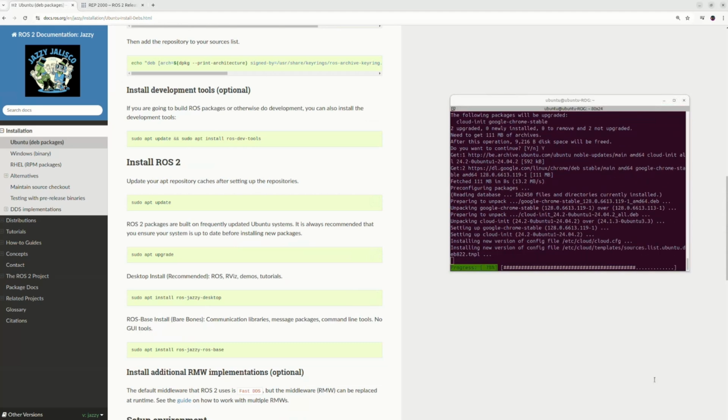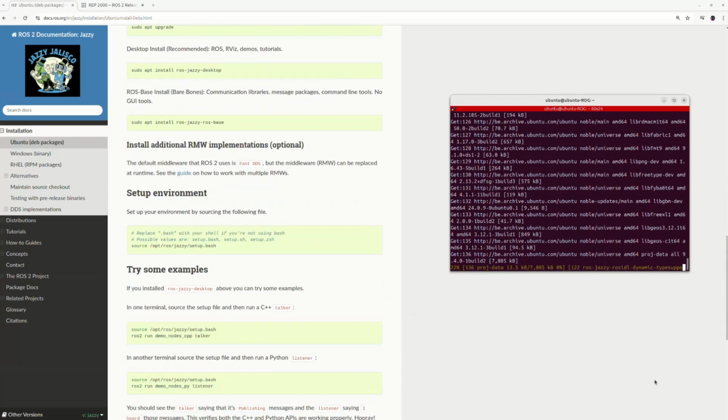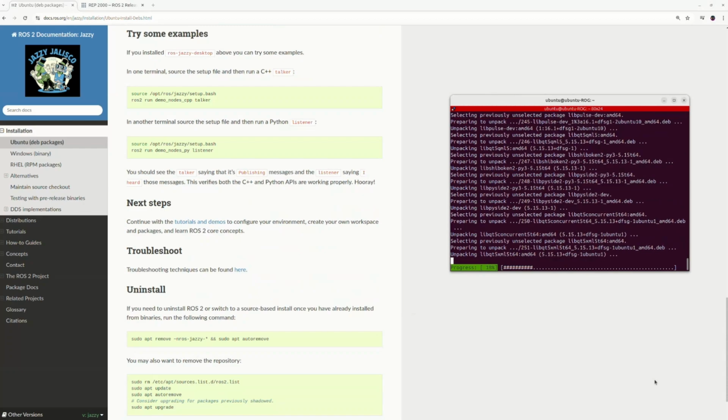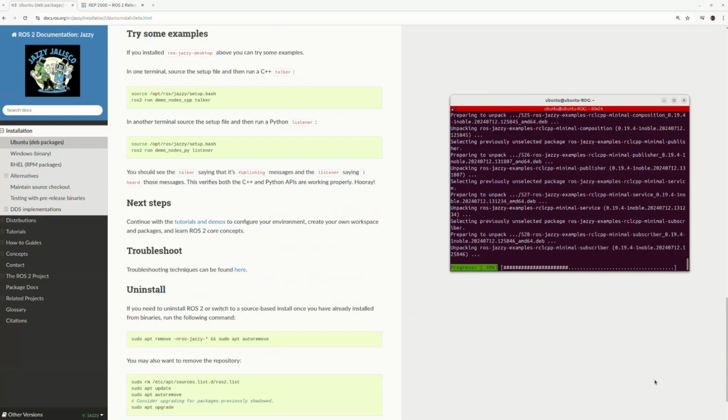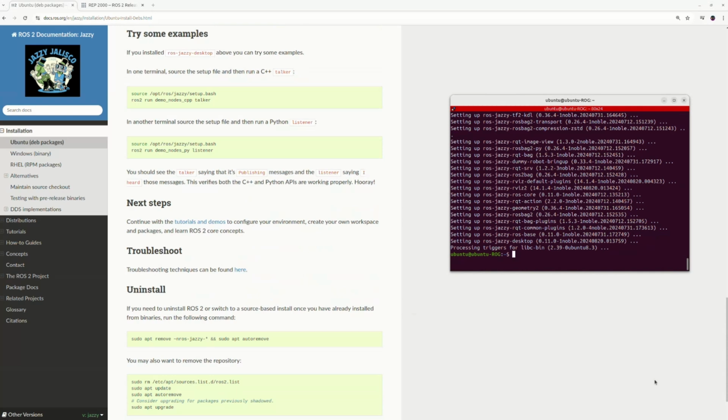There are several packages to install ROS2. We are going to do the desktop installation, which is the most complete version. As well as installing ROS2, this will install demonstration packages and additional tools, such as RViz, which is extremely useful during development. Once the installation is complete, we can source our environment.